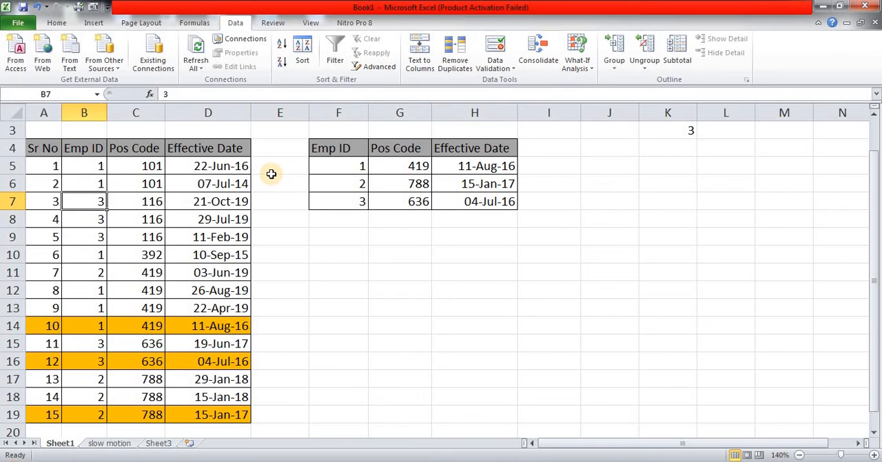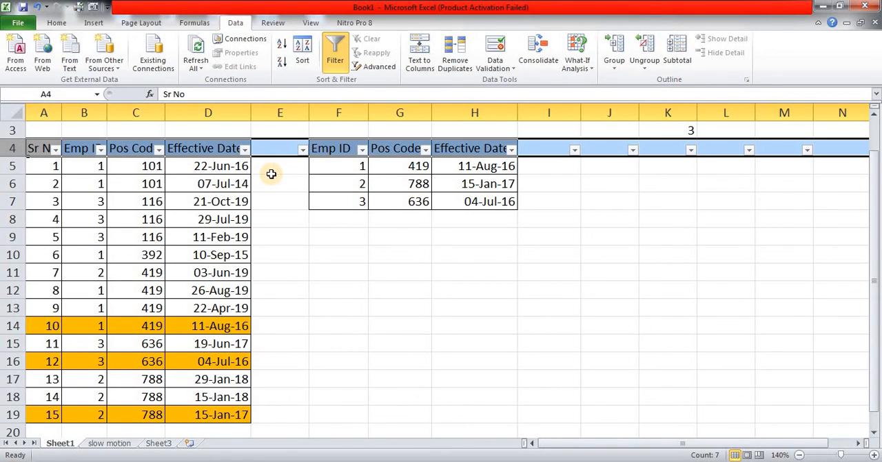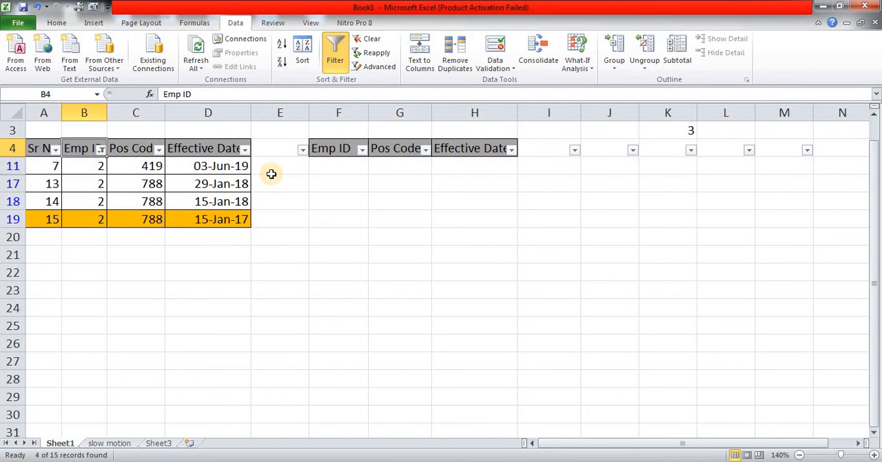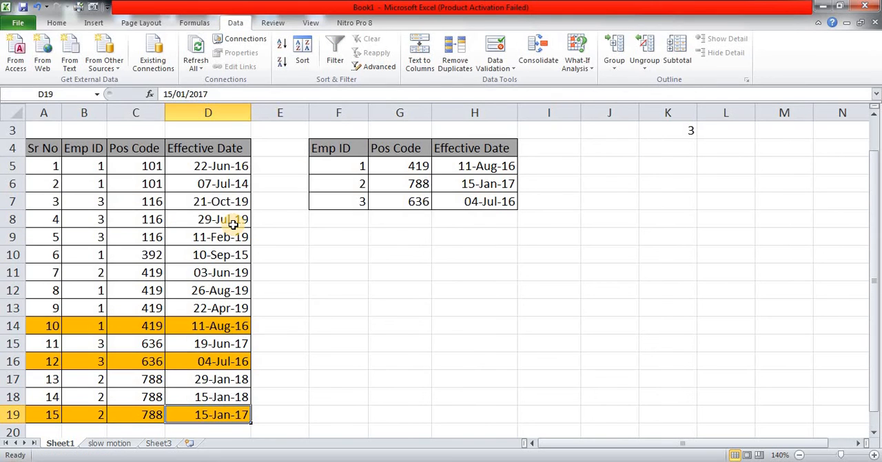So let's now check out this employee code 2. So in this case of employee ID 2, the latest position is position number 788, but you can see that he has held that position on 15th of Jan 17 and 15th of Jan 18. So our result is 15th of Jan 17, because that is the start date for position number 788.